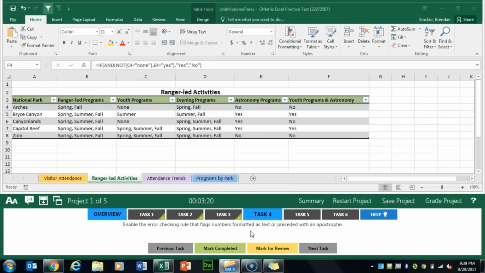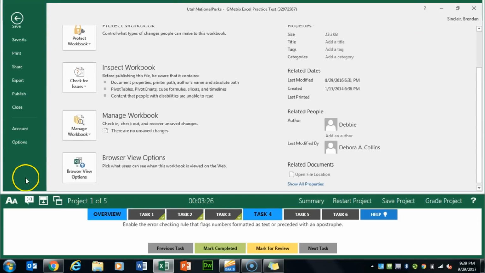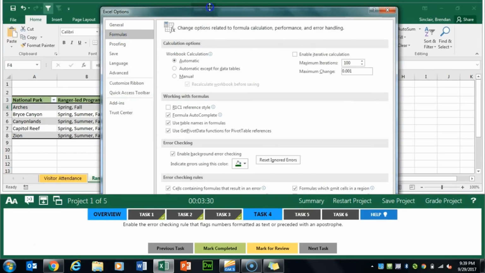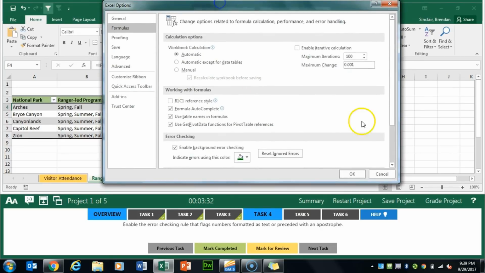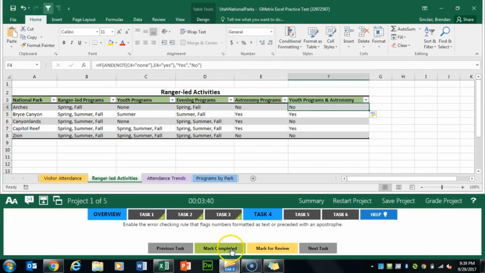Task 4 asks us to enable the error checking rule that flags numbers formatted as text or preceded with an apostrophe. So we're going to click File here, and scroll down to Options. We're going to click Formulas here on the left. I'll shrink this screen. And what we want to do is scroll down towards the bottom in the error checking rules group, and we just want to check this box, and we'll click OK. We'll click Mark Completed.